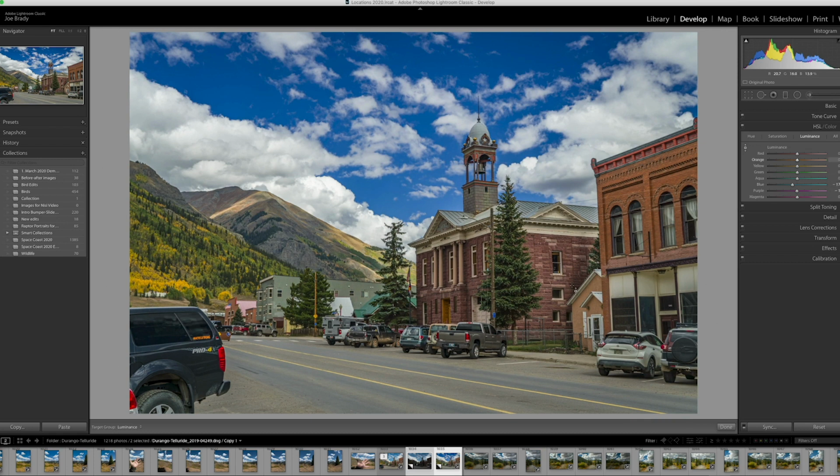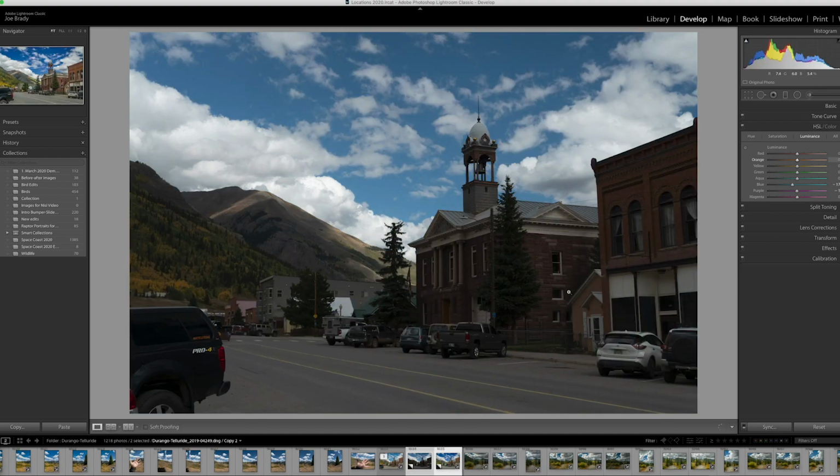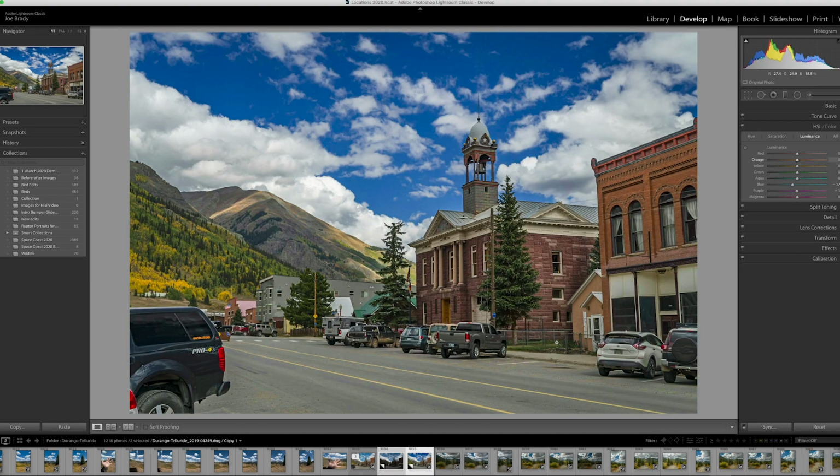Okay, so looking a lot better again when you consider we started here. So there's more I could do. This is not a great photograph. This is more just documenting what the main street of Silverton, Colorado looks like. Let's jump down to the effects panel though, or not the effects panel, rather the transform panel.